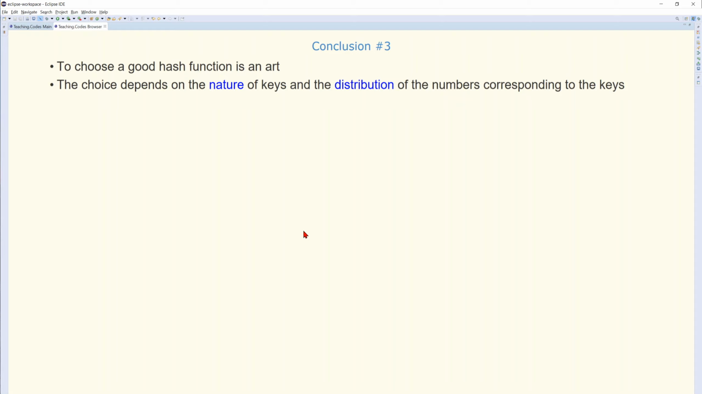How you choose the hash function depends heavily on the nature of the keys, whether they're integer values or strings or something else. And also, for example, if they're integer values, what's the probability of this value appearing compared to another value? Are they evenly distributed, or is there any bias or anything else? So the nature of the keys and the distribution of these values is important in the selection of the hash function and the performance, of course.